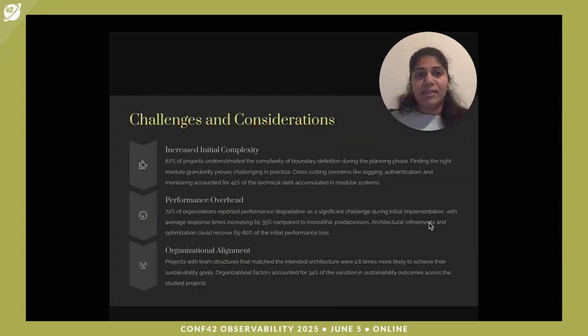It's not easy. These are the challenges and considerations. Initial complexity. Setting up module boundaries, defining contracts, and building pipelines take effort. Early investment is required. Next, performance overhead. Too many services talking to each other can increase latency. Use techniques like bulkheads, caching, message batching, and connection pooling.